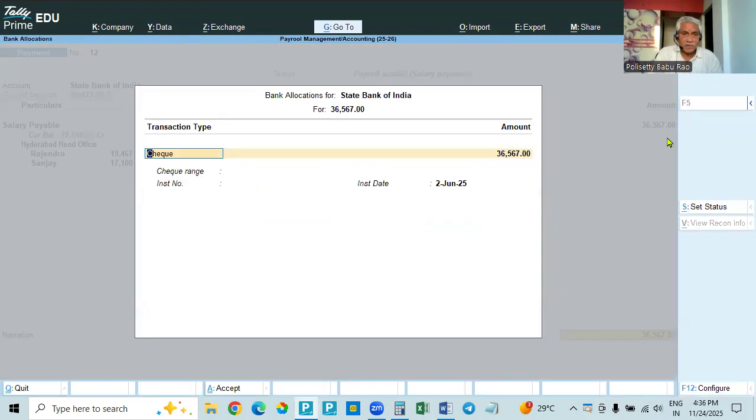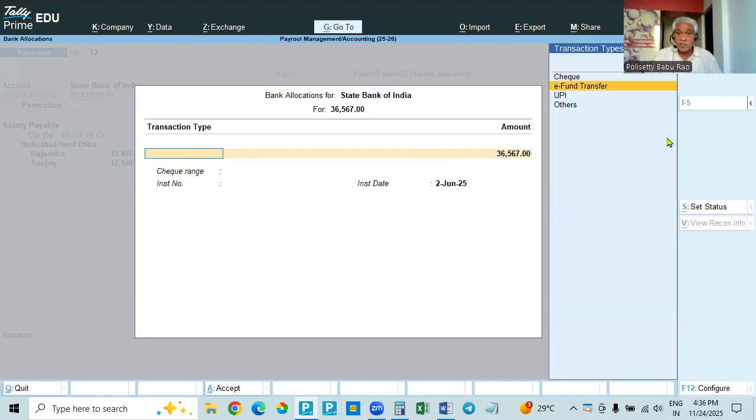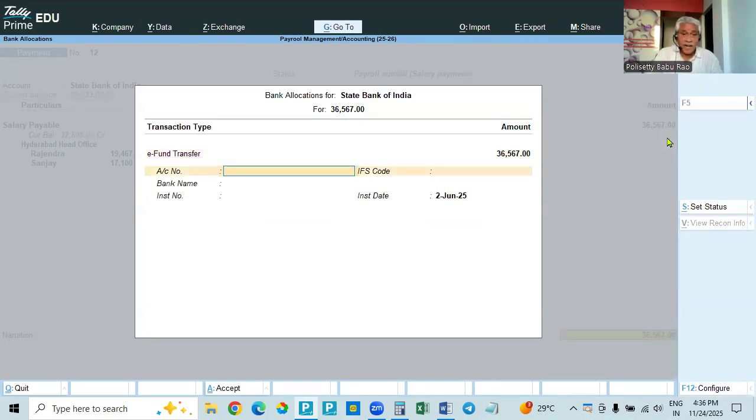Then come down here. We are not making the payment by check. The check we will send to the bank, and the bank will pay. The e-funds transfer will be done. If you pay separately, then for one employee you fill in the account number, his bank IFSC code, and his bank name.